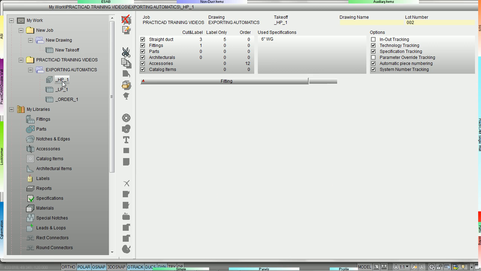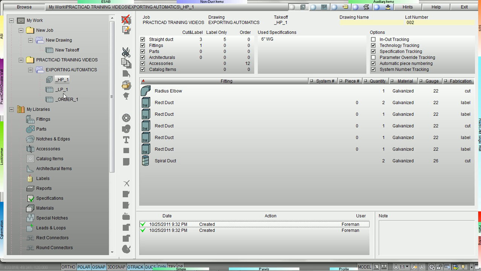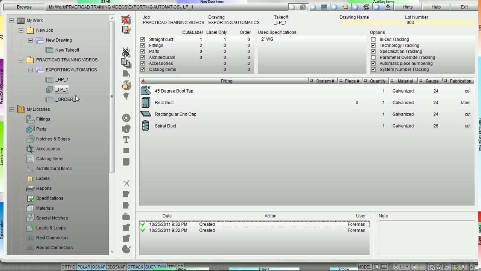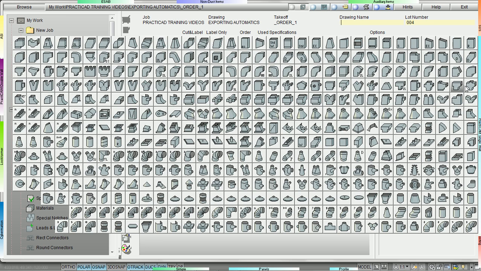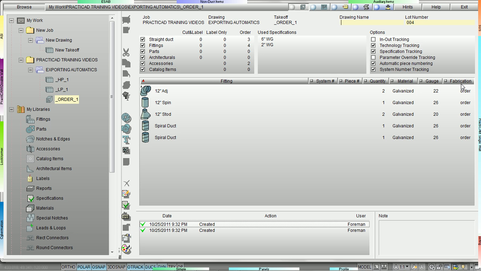High pressure, and inside the high pressure, all the high pressure fittings. Low pressure, underneath low pressure, we have all the low pressure fittings. And under order, you can see that we have all the fittings that should be ordered. You'll notice that the fabrication level over here on the right happens to say order, order, order, order. So groups will automatically download from Practicad to Practicam, and they'll be designed into separate takeoffs. This will make it easier for nesting, sorting, and inputting.